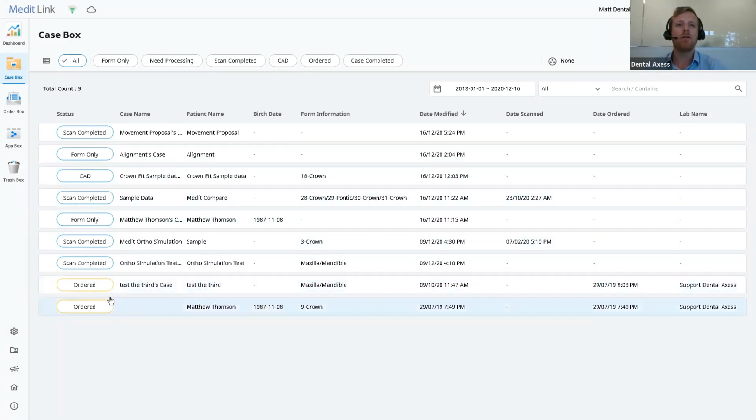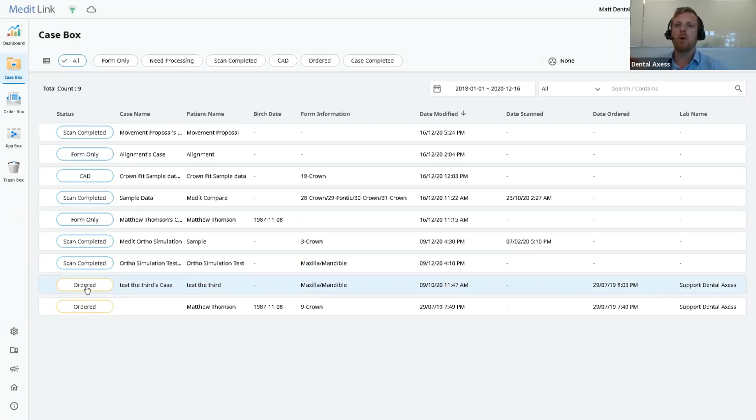And then you can see these other ones down the bottom here from a while ago that are yellow, and they're ordered. So they've gone from the case box to the ordered box. I've sent them away to a lab to have a crown made or whatever work it is I want done.